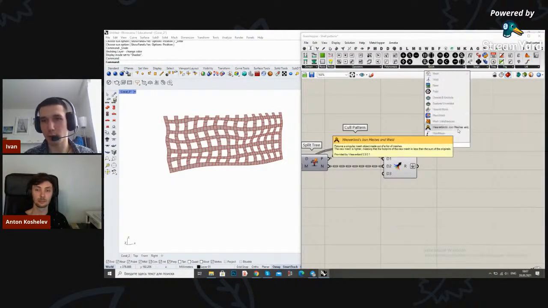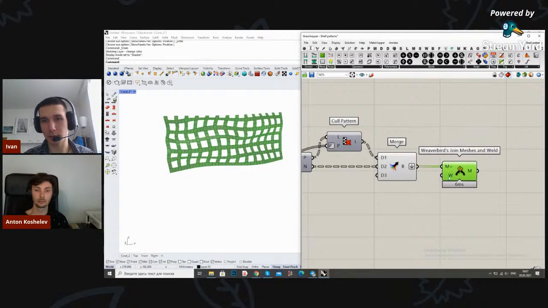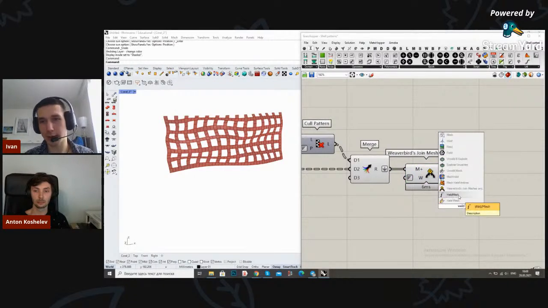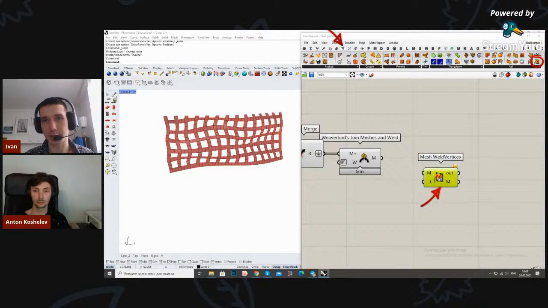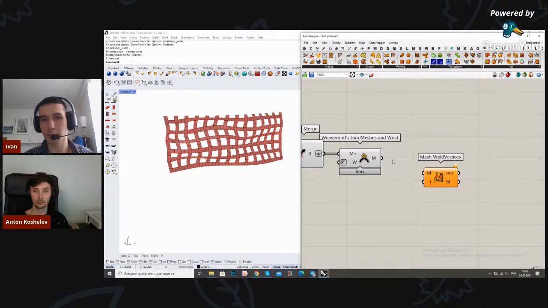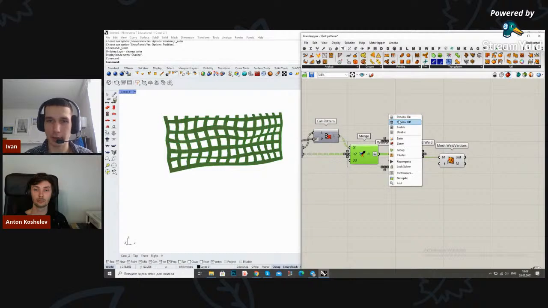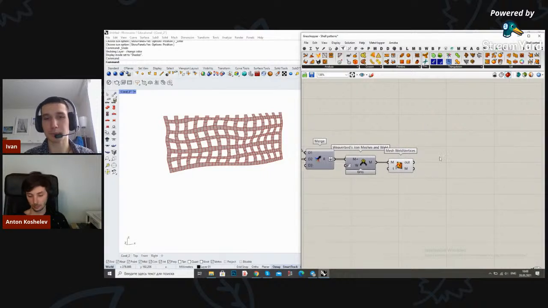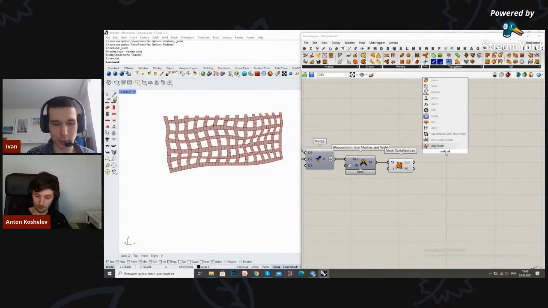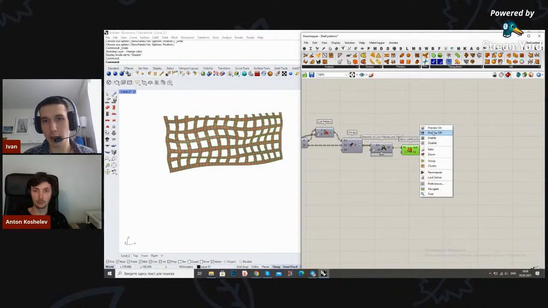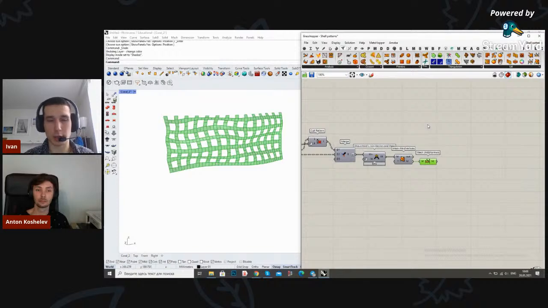We use Weaverbird's join meshes and weld component here. Right-click, I say invert, so that it welds them as well. Just to be sure, I'm using another weld, mesh weld vertices, which is a part of mesh utilities here, right? Just to make sure that even those vertices that are inside this tolerance, which are not matching perfectly well, are also welded. This is just a play safe, let's say. For that, I need to unify mesh normals, or mesh unify normals, doesn't matter. And this is our final mesh, which we can actually subdivide.